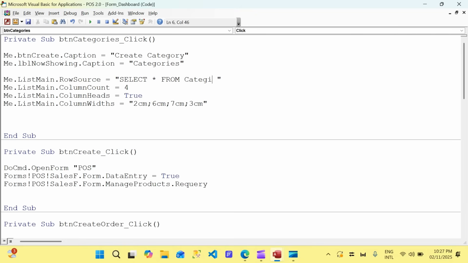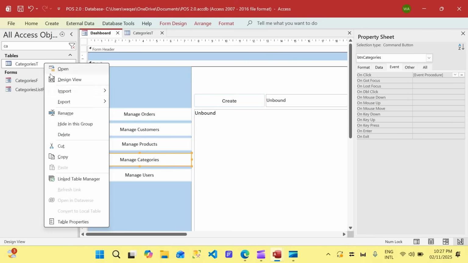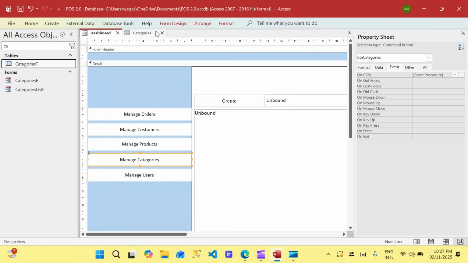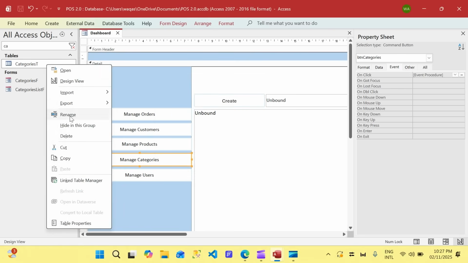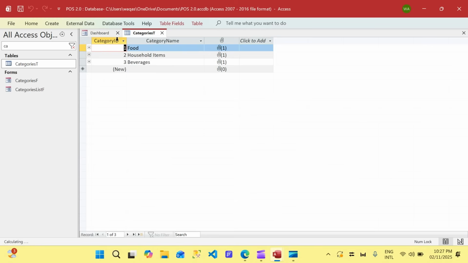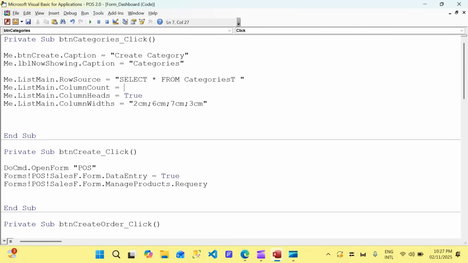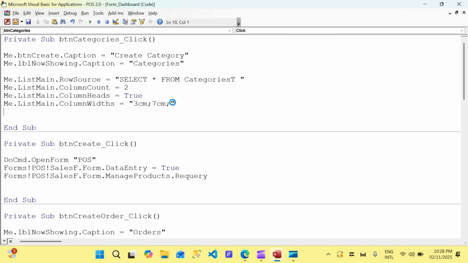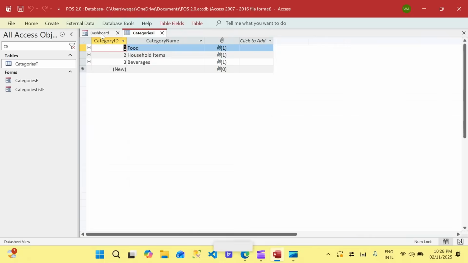And then right here, categories. What's the spelling? Let me copy just to avoid. No, it's opened. All right, let me copy the name of the table, and from here, we are copying. How many fields, columns? Literally one, two columns. And column heads true, we'll have, you know what? First one is 3 centimeter, and the other column will have 7 centimeter. Okay, that's about it.